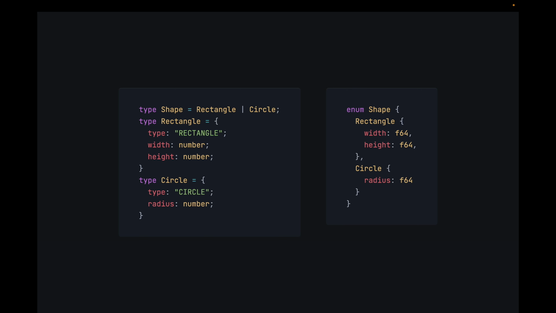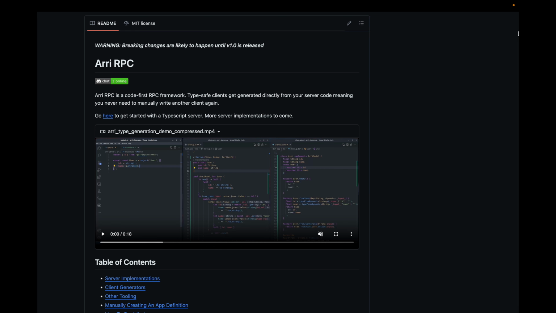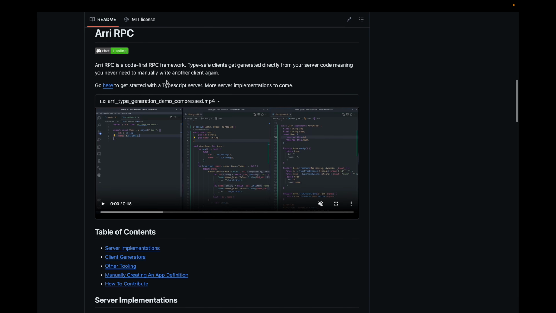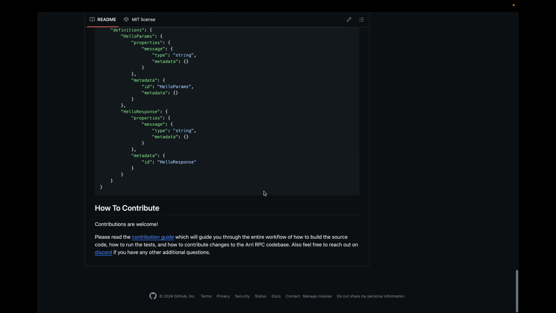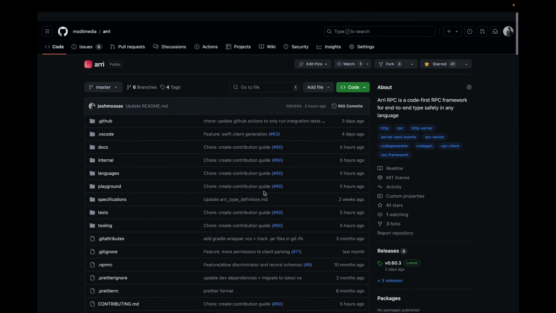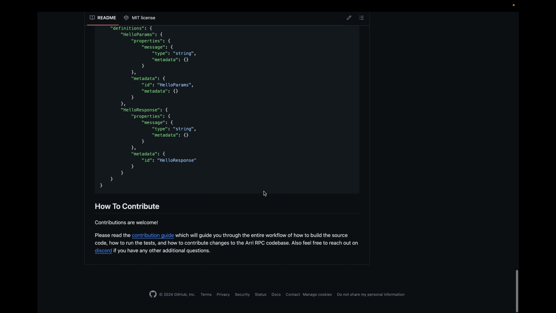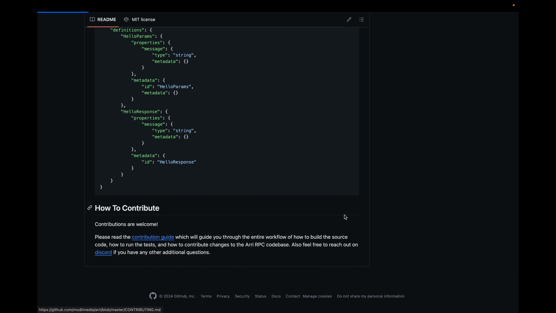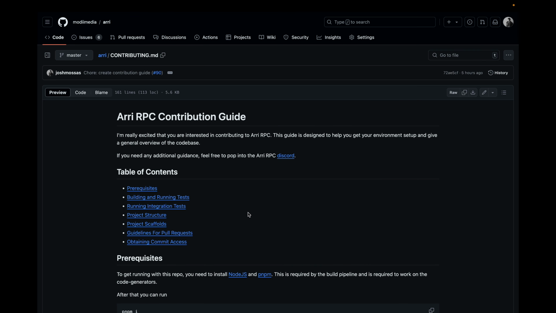Which brings me to my last update, which is if we go over to the Arri repo, we now have a contributors guide. So if you're interested in contributing to this project, I have written up a guide that will help walk you through how to start working with the repo, the build tools that you need, how to run tests, how to build the source code, and all of that fun stuff.